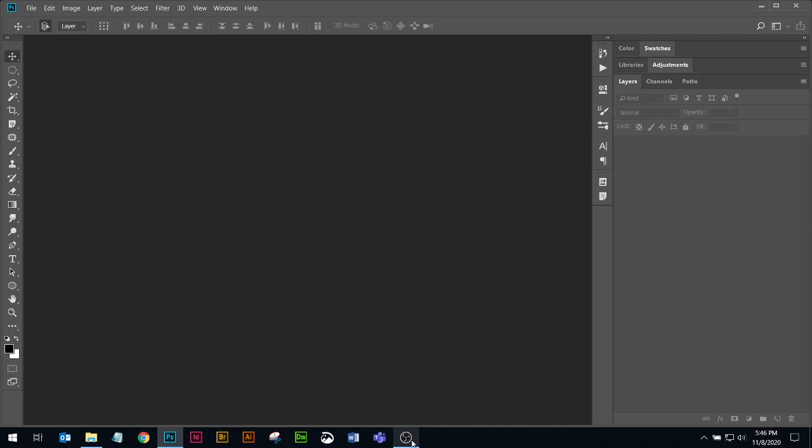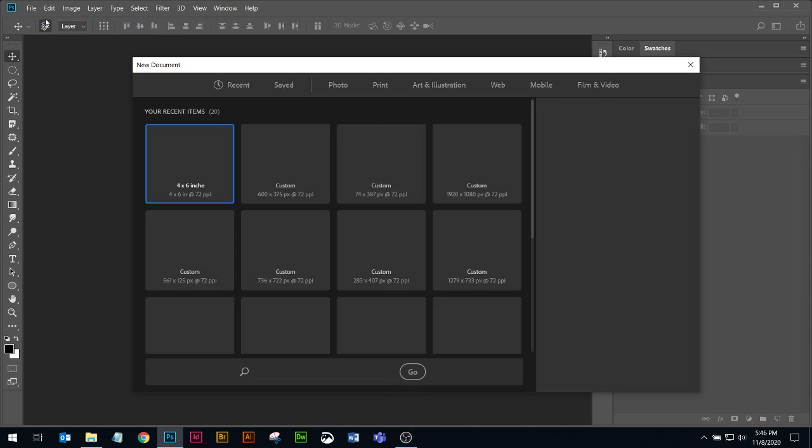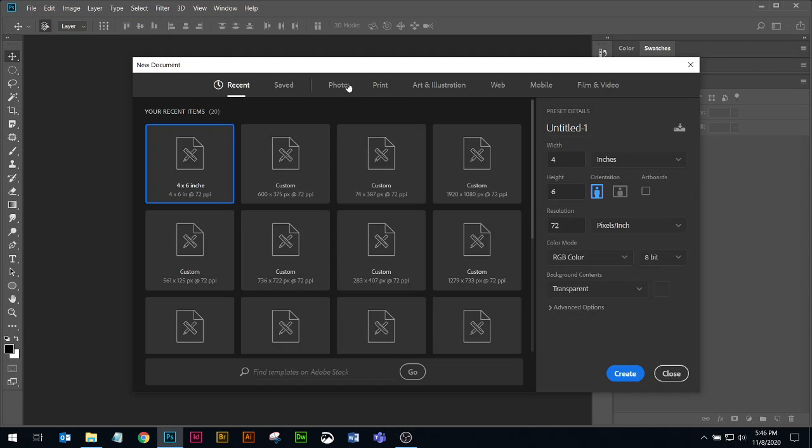When you first start working in Photoshop, it can be a little intimidating understanding how to get started. So let's go through the File, New Document setup. So we're going to go to the File menu and go to New. We have a lot of different options up here at the top.